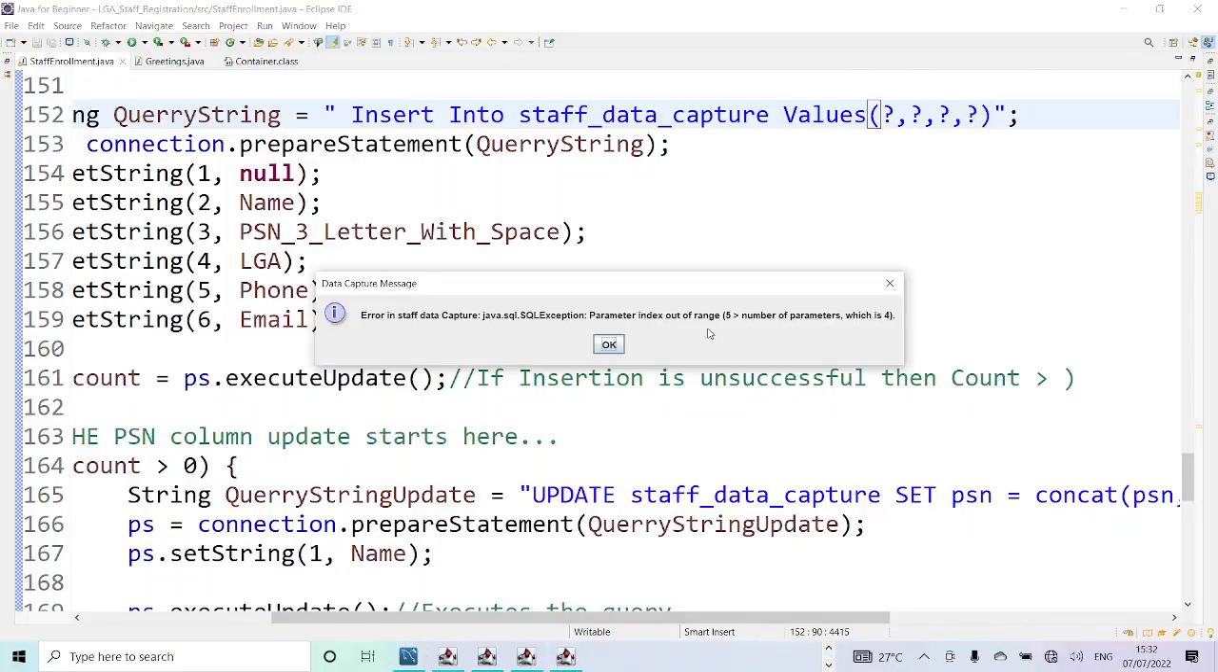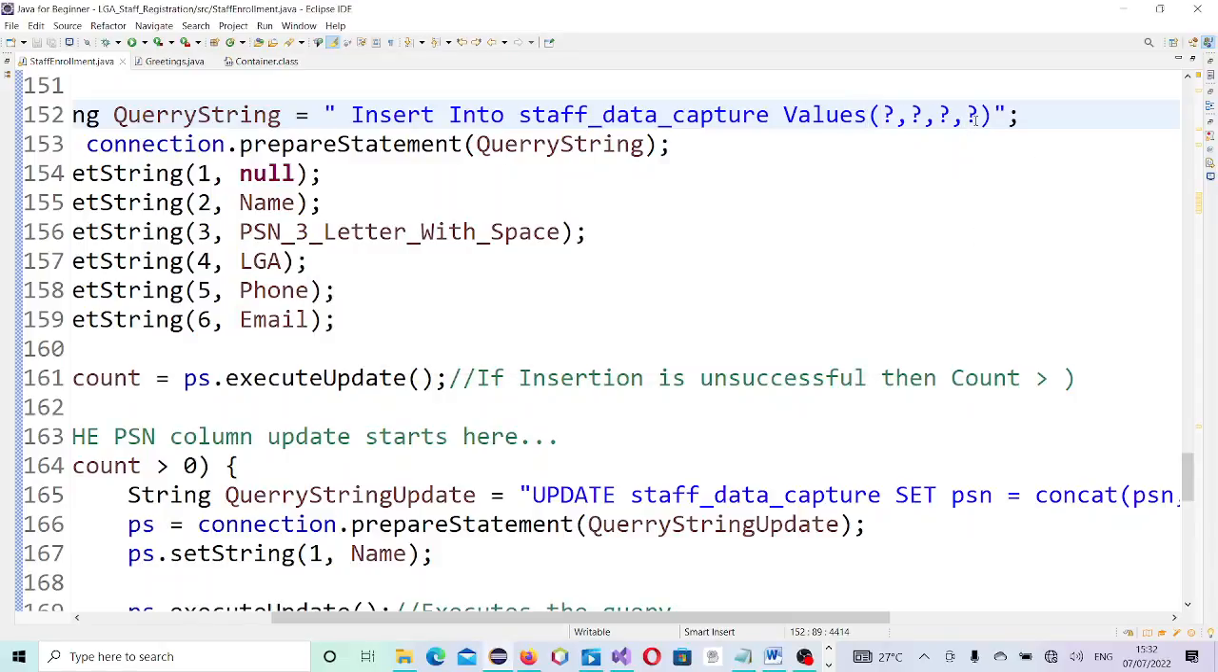You see, this language is different from the other one. It says 5 greater than which is 4. You are having four parameters and you are trying to implement 5. Okay, but the other one says value count does not match, what is it? I forgot the other thing. Value count does not match, is it parameter or something? So here it's referring to the placeholders here. You need to increase these placeholders to 6 and you are done. So run it now.